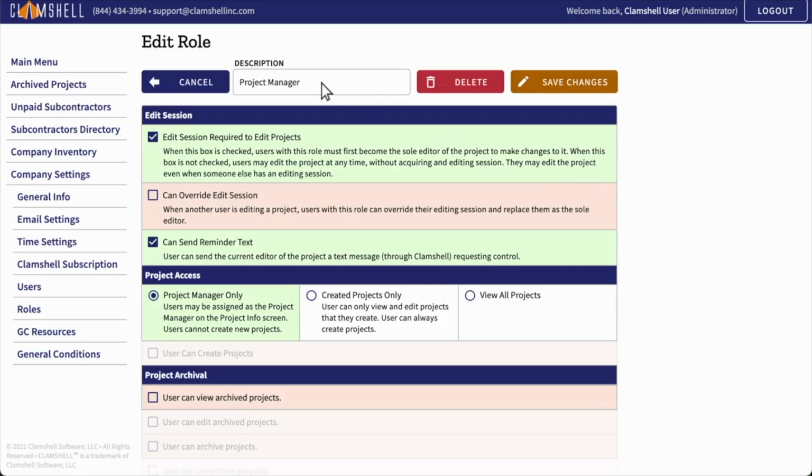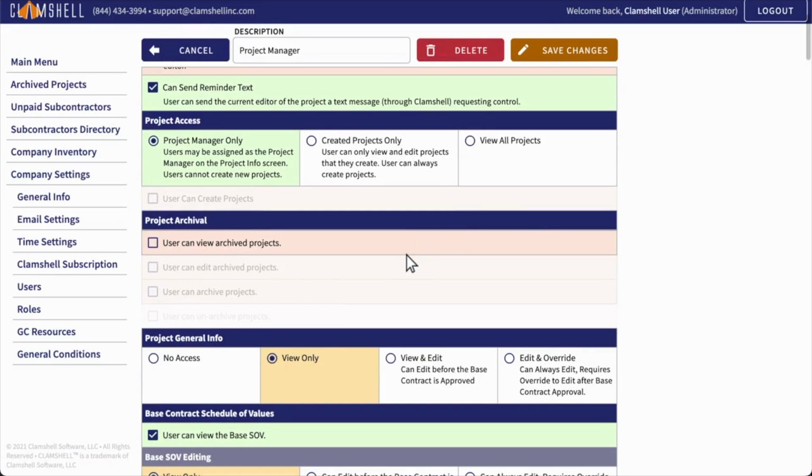Here, we can edit the role's name, delete the role, and change which parts of Clamshell users with this role are allowed to edit. Each item here has a detailed description of what exactly it enables or disables, so be sure to read the text carefully. Some items may enable or disable other items, so watch for them to be grayed out.